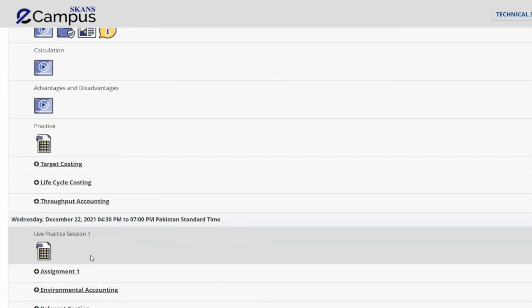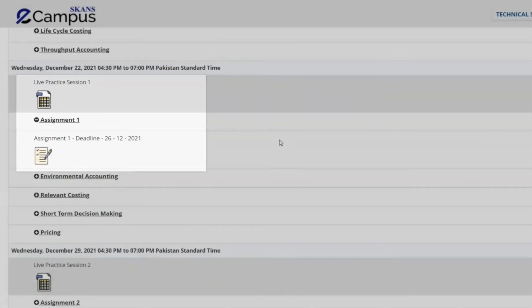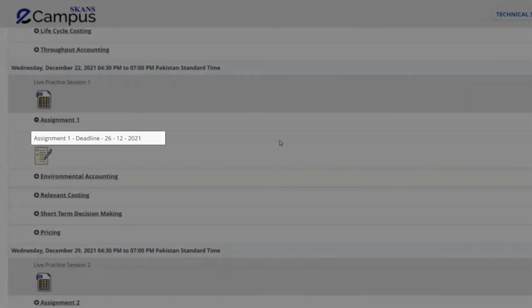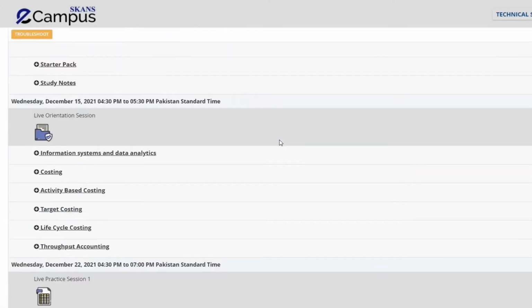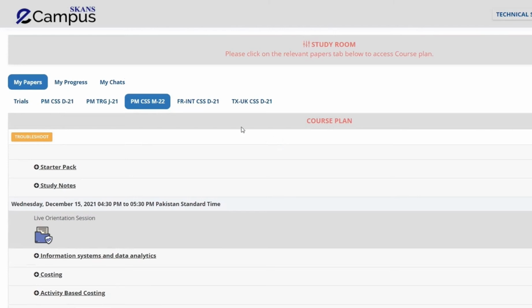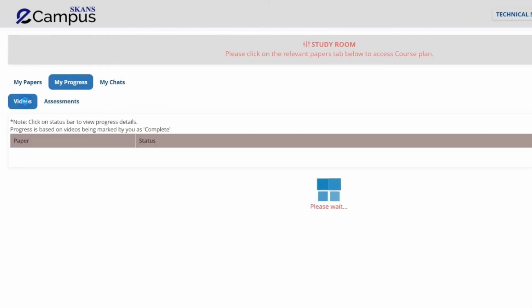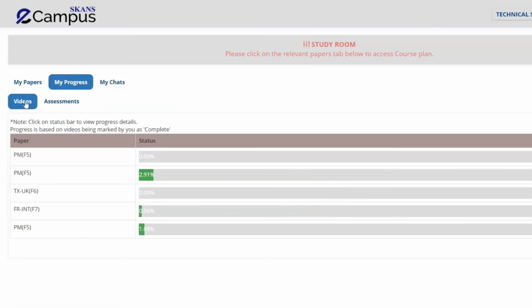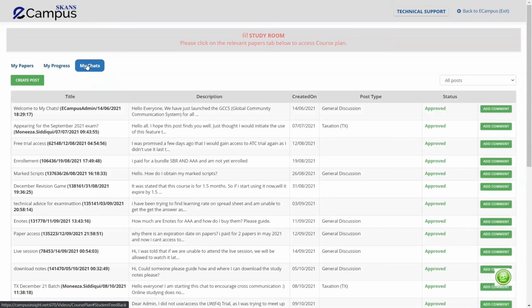Next, after attending a live session, an assignment will be made available for you to attempt. The deadline for each assignment is mentioned in the row, and submitting your assignment within the deadline will get you a marked feedback. At any point during your studies, you can check your course coverage by clicking on the Progress tab. SKANS eCampus also encourages you to talk to your fellow students using the chat feature.